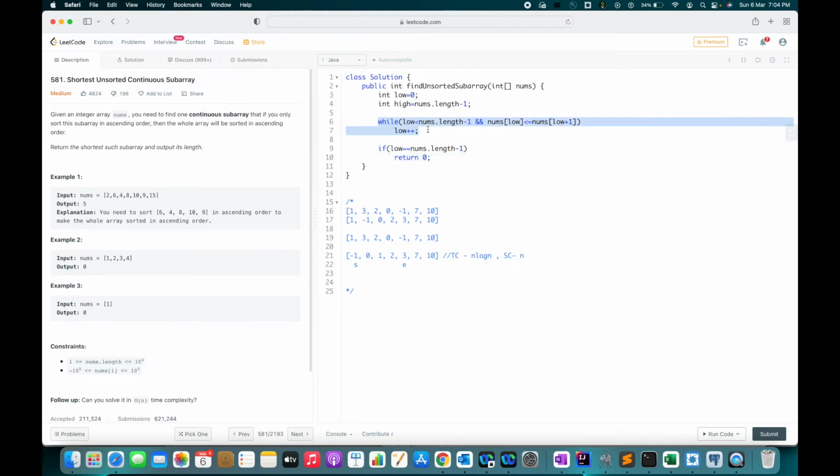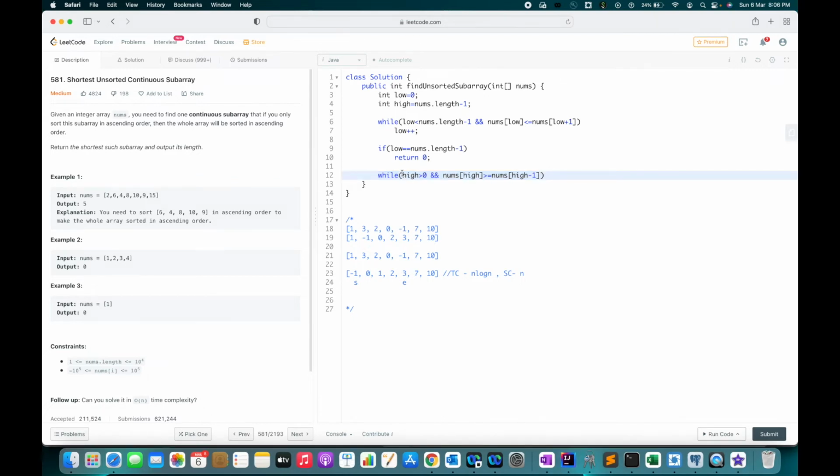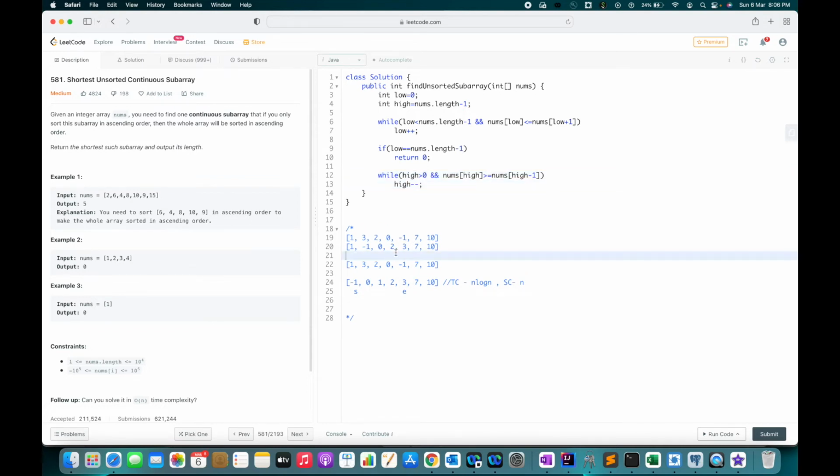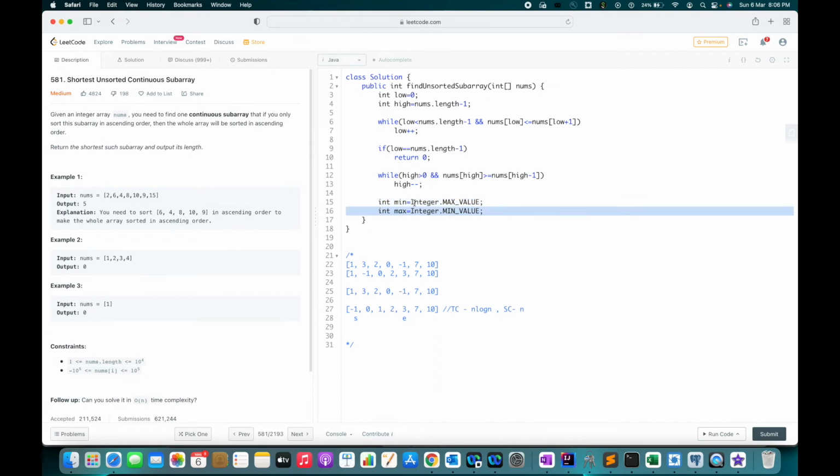Now similar to the low pointer, we will also write the while loop for our high pointer. So for that, while high is greater than 0 and the element at high pointer is greater than or equal to its previous element, we will do high minus minus. For example, in 0 and minus 1, we will place our high pointer at minus 1 position. Now after this while loop, we will initialize two variables, min and max. For minimum, we have initialized using Integer.MAX_VALUE, and for max, we have initialized using Integer.MIN_VALUE.